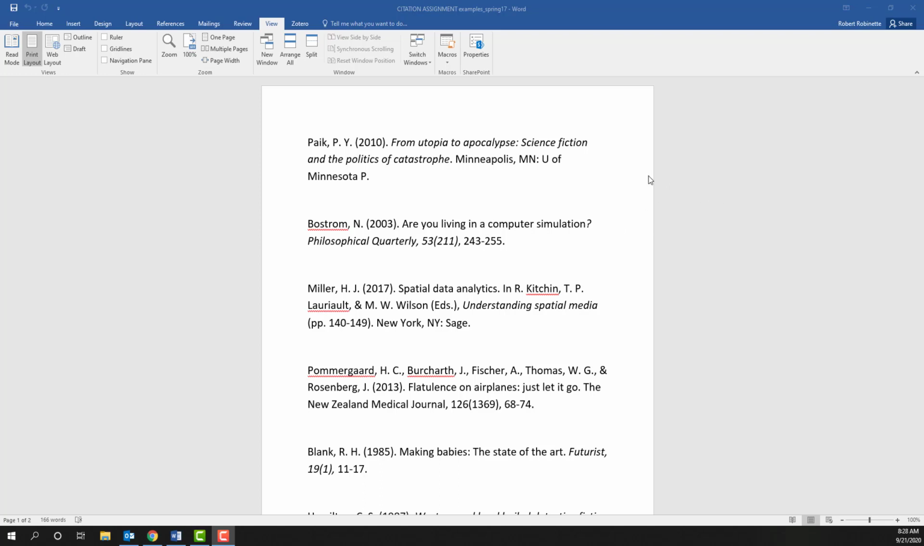Let's take a look at an example. This first citation, Pike, 2010, From Utopia to Apocalypse: Science Fiction and the Politics of Catastrophe, Minneapolis, Minnesota, University of Minnesota Press. I know this is a book because it has a city of publication, Minneapolis, and a publisher, University of Minnesota Press. These citations are all in APA style, but regardless of the style that's used, you'll still be able to tell whether it's a book or journal article because of the presence of these characteristics. It may just be formatted slightly different.